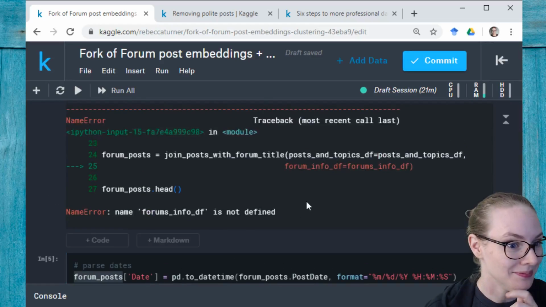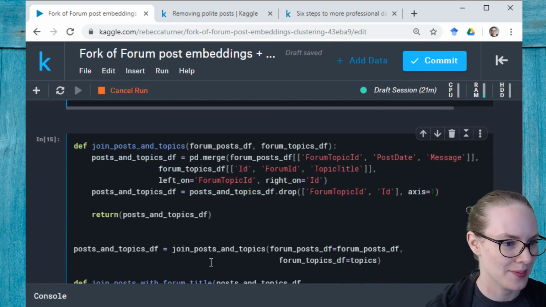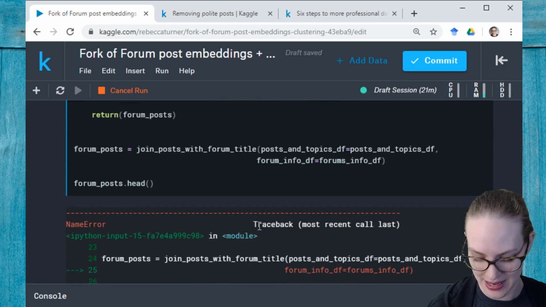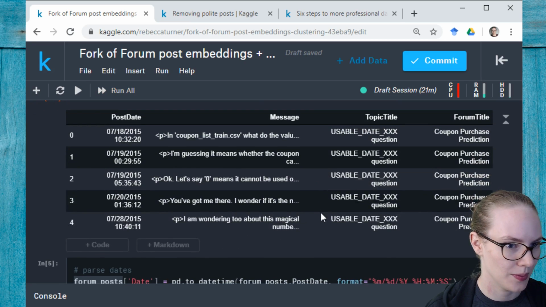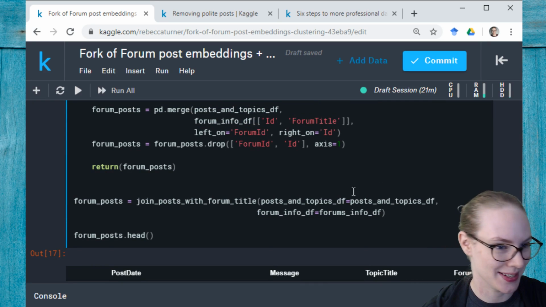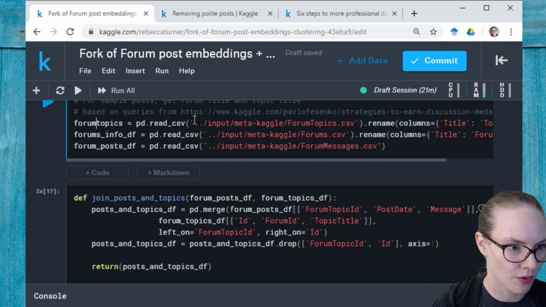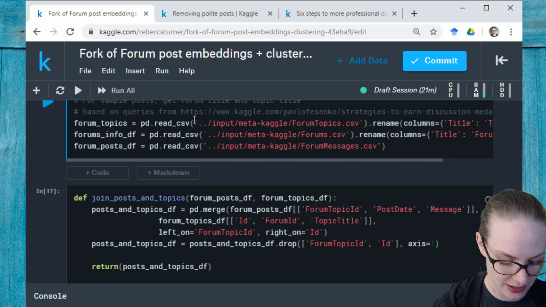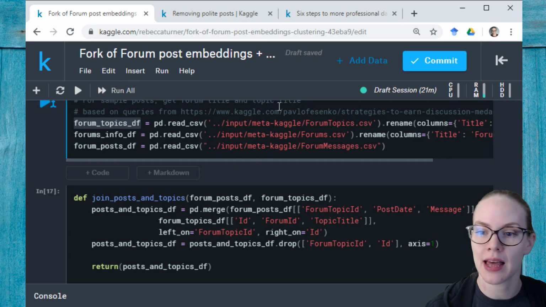Name forum info df not defined. Yes, I see how that could be because I have not rerun that cell. And now I should be able to do so. Post date, message, topic title, forum title, same output. Excellent. Okay, see, this is why it's important to have non-ambiguous names. And let's also call this forum topics df. And update everywhere where we reference topics, because that makes it clearer what's in each data frame.